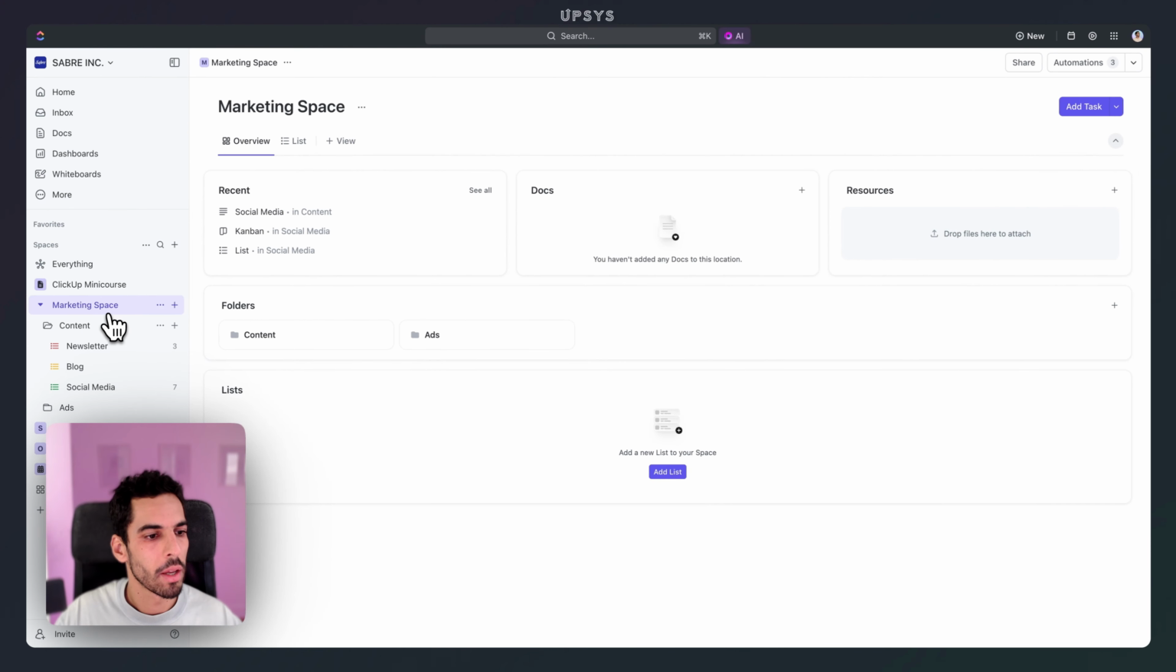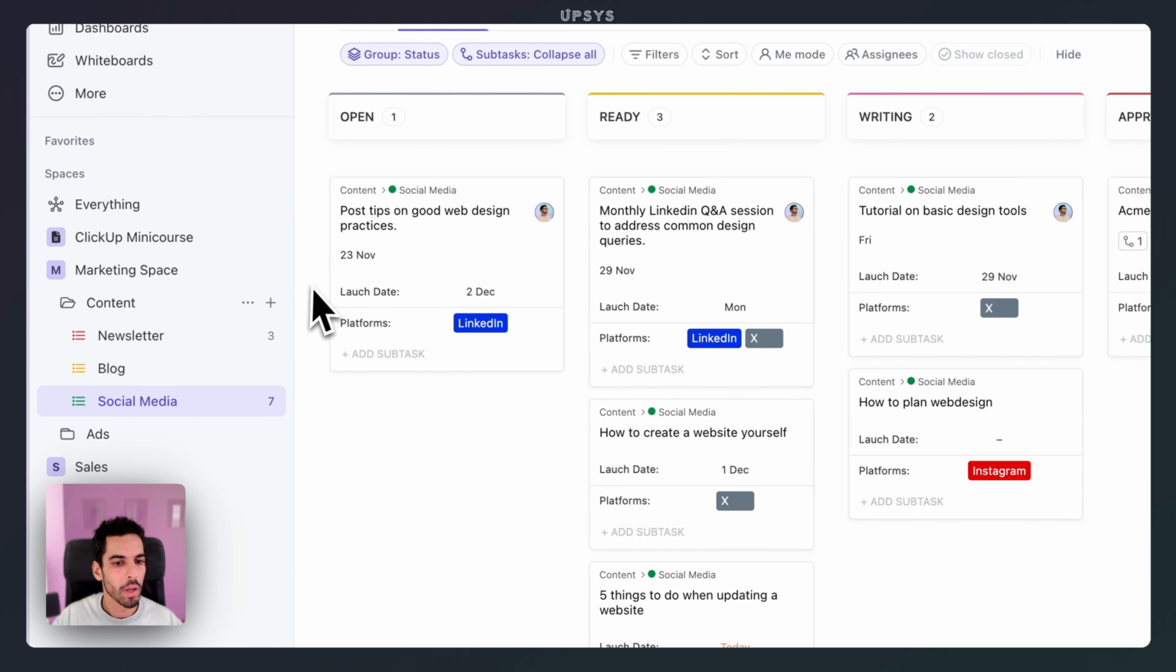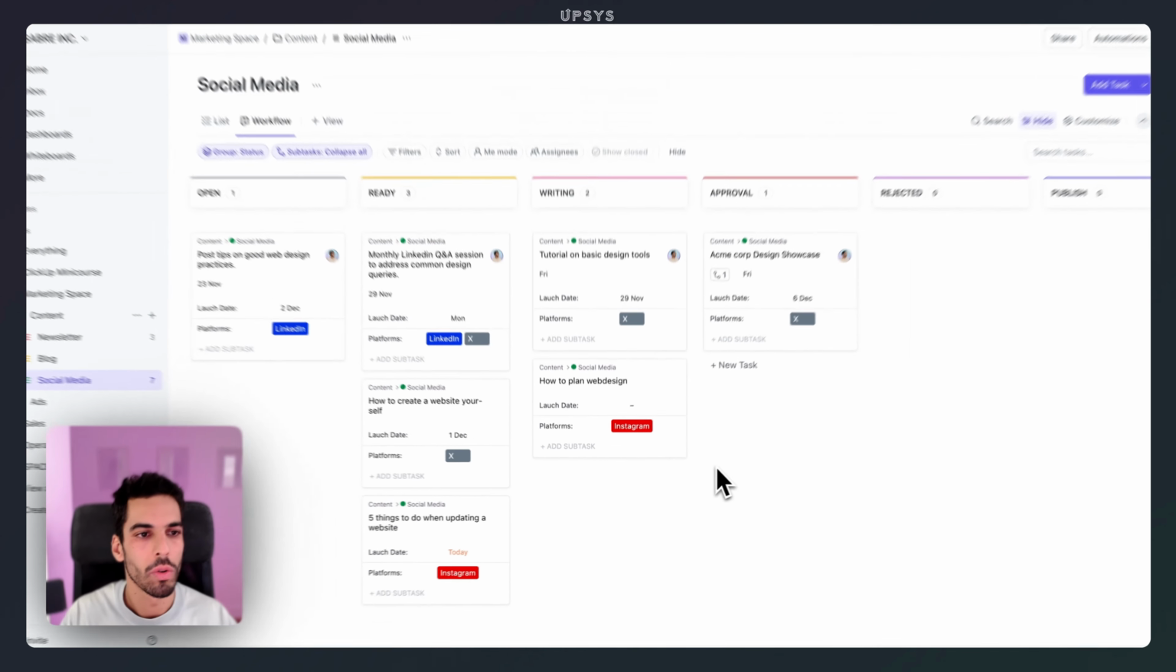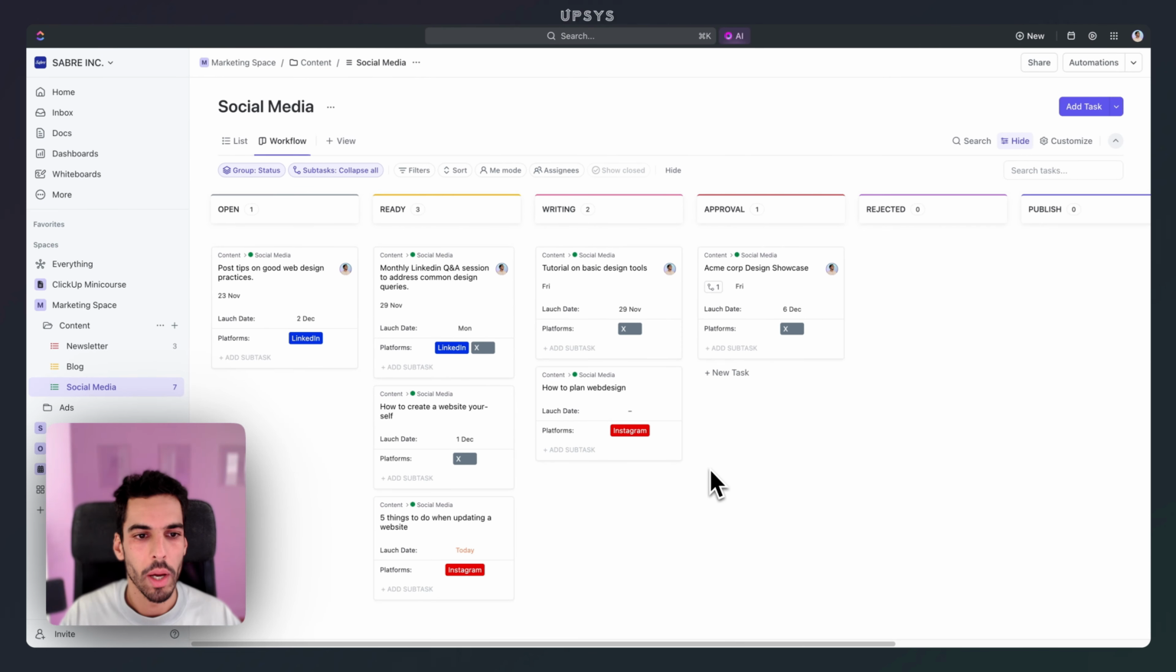Let's start with statuses. Statuses in ClickUp are what defines your workflow. And the best way to have a look at statuses is to go to a Kanban view. In this view, as you can see, all the tasks are going through different statuses applied to social media: open task, ready, writing, approval, rejected, and published. This is a very basic marketing workflow or set of statuses.